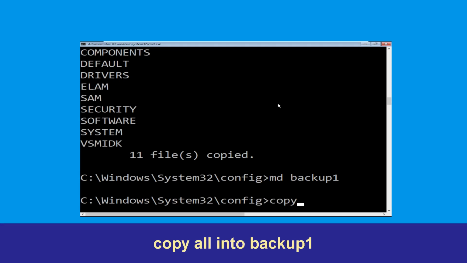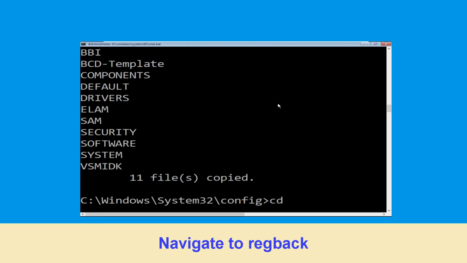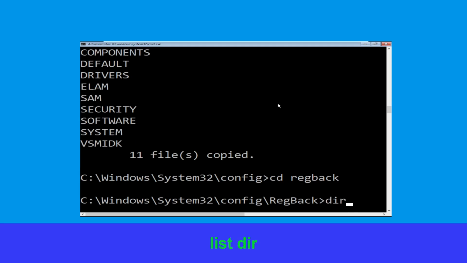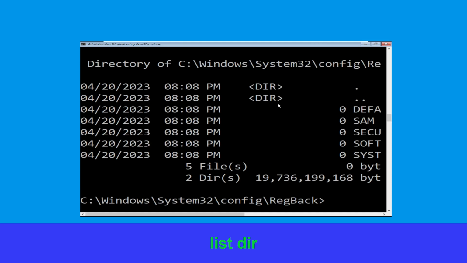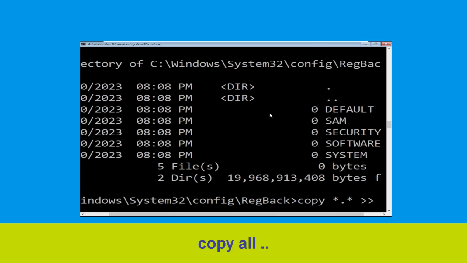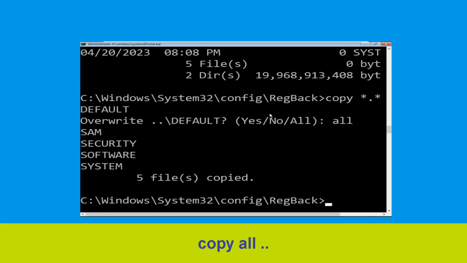Once we are here, we need to execute this command. Type copy space ** space backup1 and then press enter from your keyboard to execute this command. Now type cd space regback and simply hit enter. Then type dir and simply hit enter. Now type copy space ** space ... and hit enter. Then type all and hit enter.